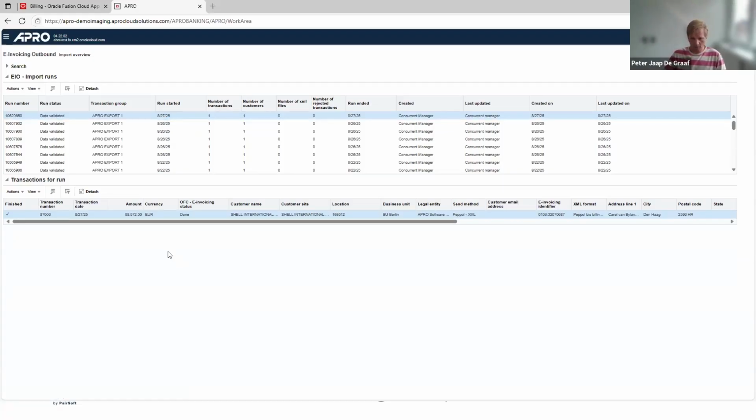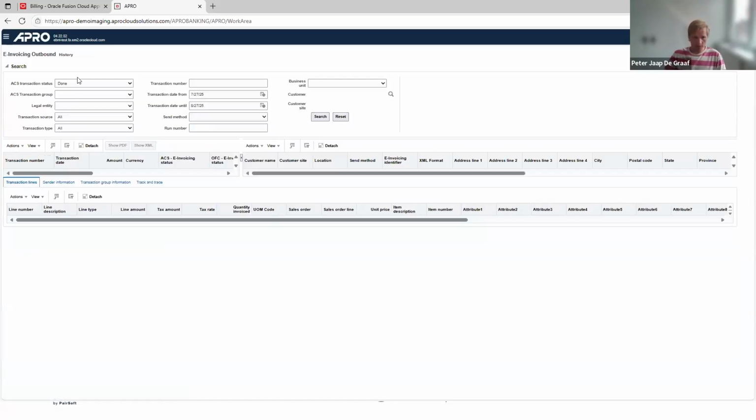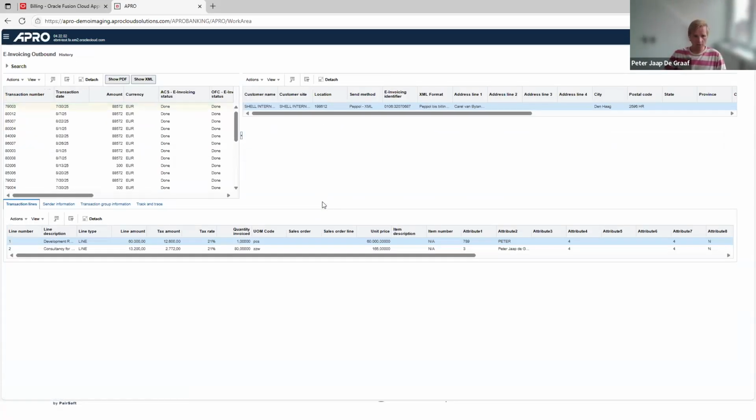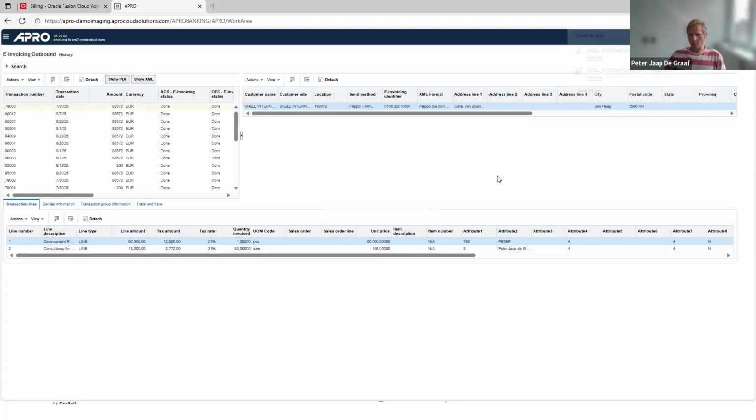If you would like to see completed transactions, then you go to history. And from the history screen, you can see all the invoices that are done from a certain period. So here you can see several invoices that are done. I can open the actual XML file, I can open the PDF file, and both can be found also within APRO. So basically, I can open a PDF that is created, I can open the XML file.